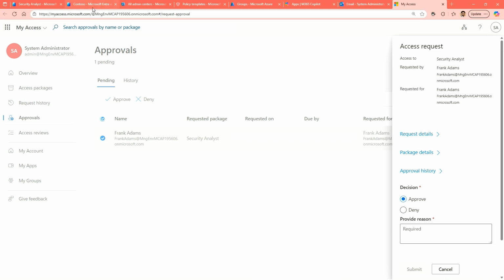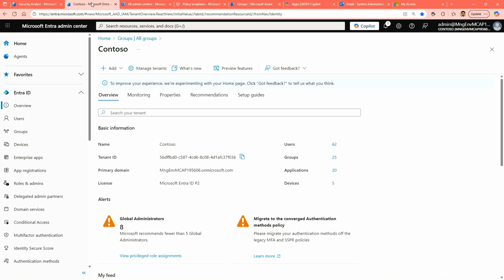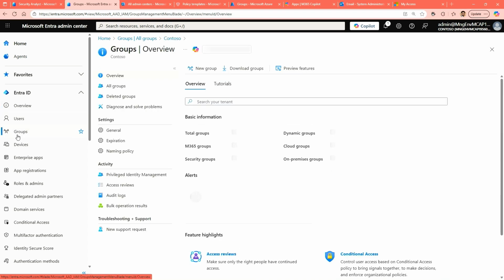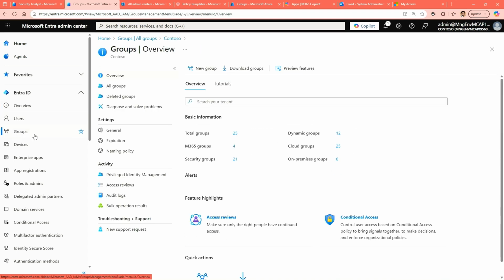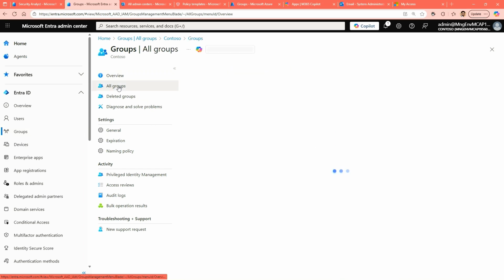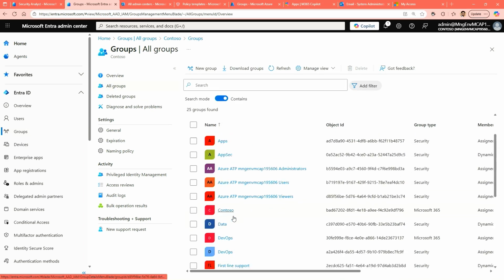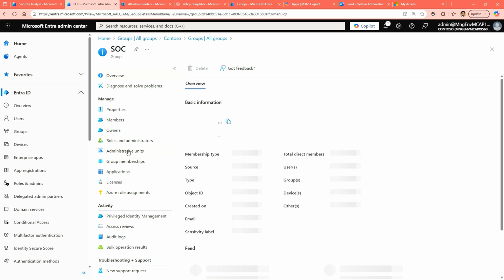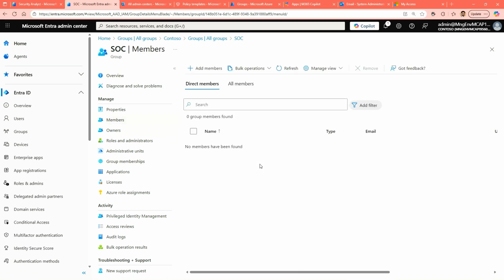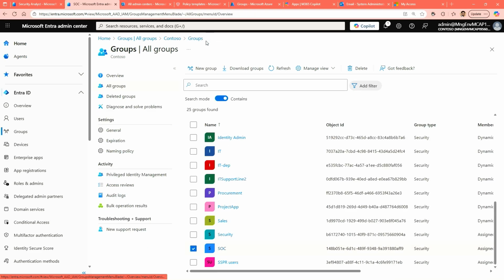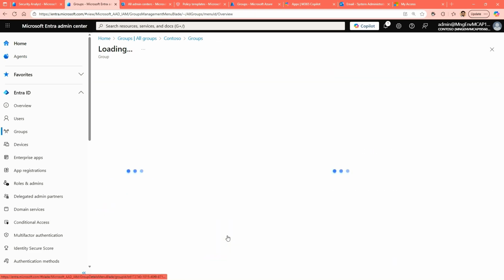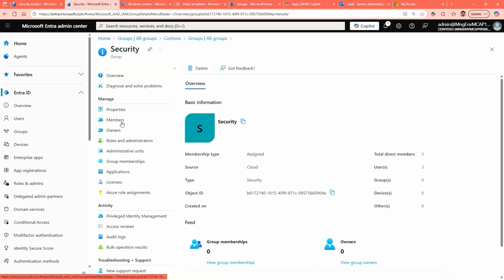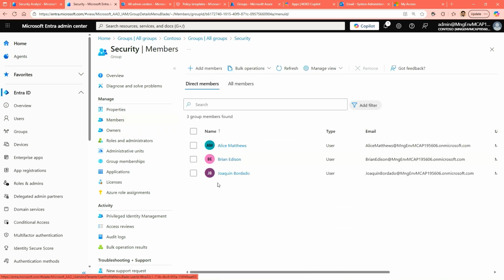Now, just before I hit approve, a few things to have a quick look at. If I jump back onto my Contoso Entra environment and go into the groups, as part of this group access, what we're giving Frank is access to 2 groups. If I scroll down to the list of my groups, one of the groups is called SOC. If I look at the members of that group at the moment, I have none. And if I take a step back out again, the second group Frank gets access to is the security group. If we check the members of this group, I don't see Frank as a member of that group at the moment.